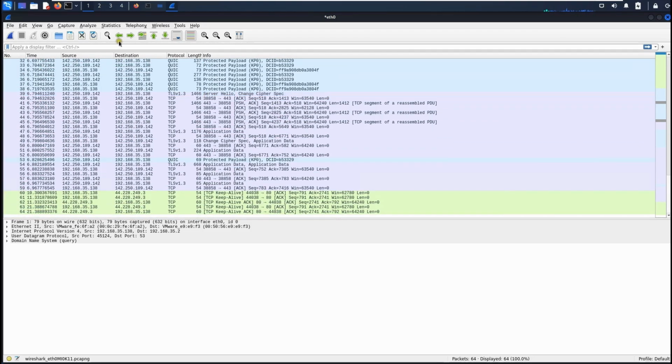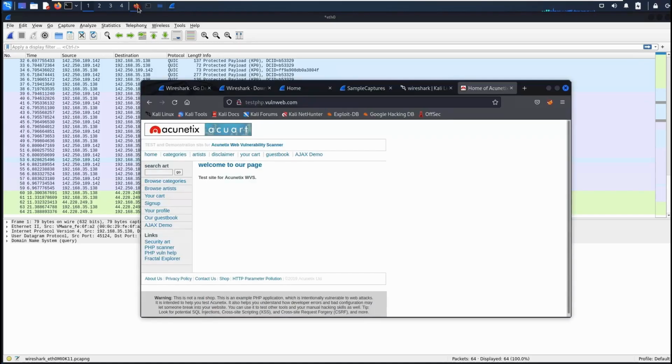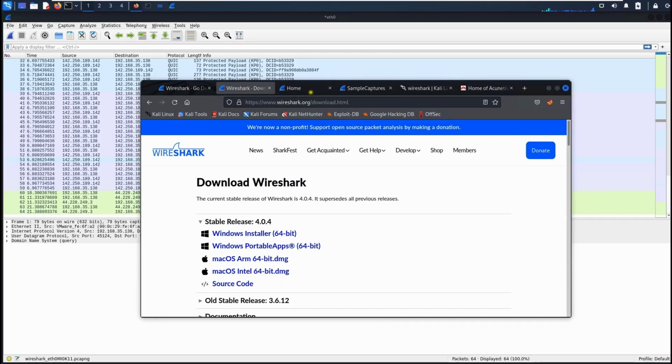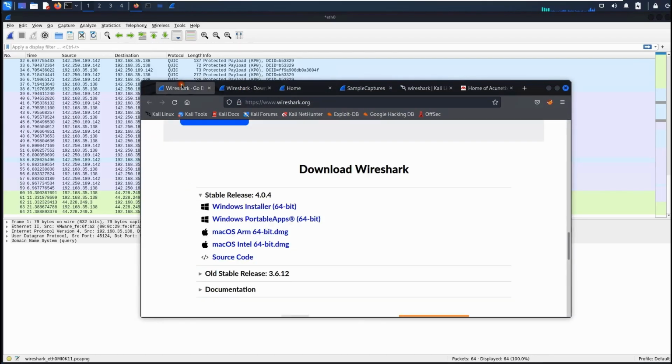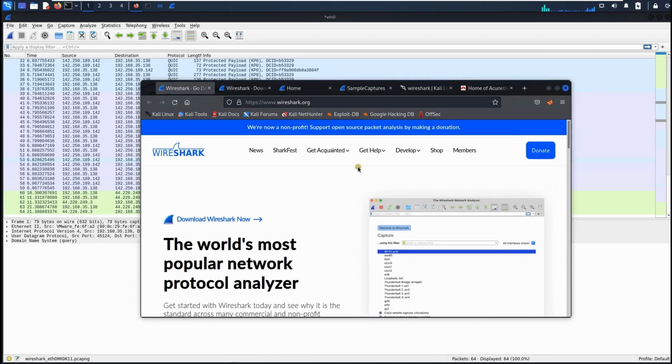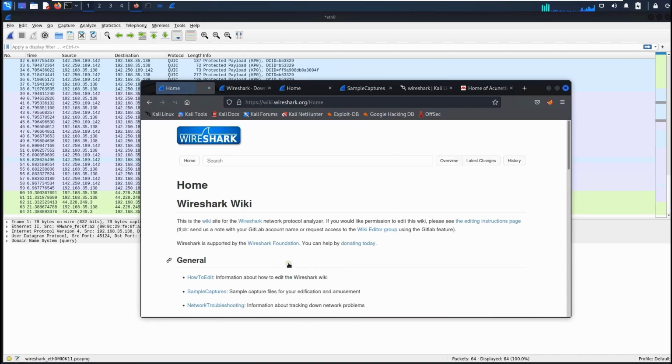All right, so there's a lot of things. If you really want to deep dive into Wireshark, you can go to the Wireshark wiki. Once you click on the wiki, you can literally search from there and find a lot of things.